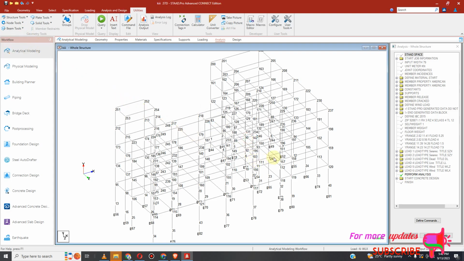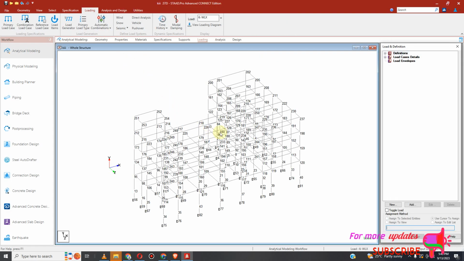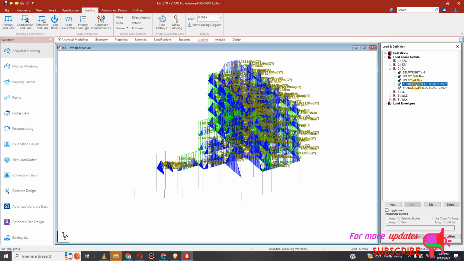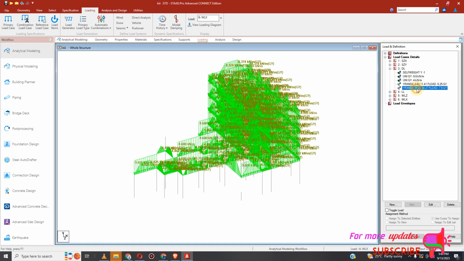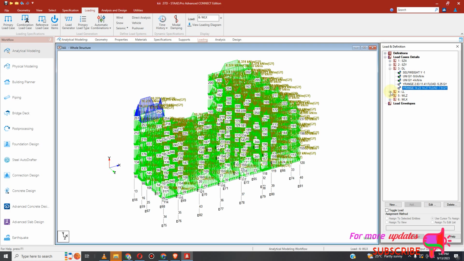So what is the problem? The problem is the way I modeled my slab. I did not actually put the plates. I instead used the floor load. As you can see, when you go to your load, I can show you, instead of just modeling the plates, I used the floor load. I assigned the floor loads, both live and dead.